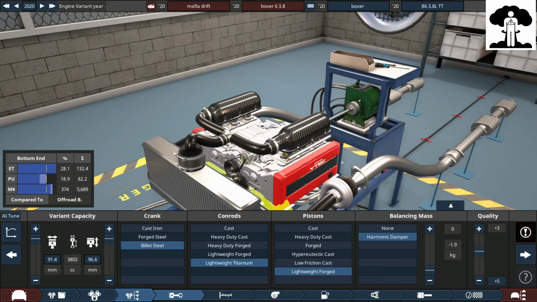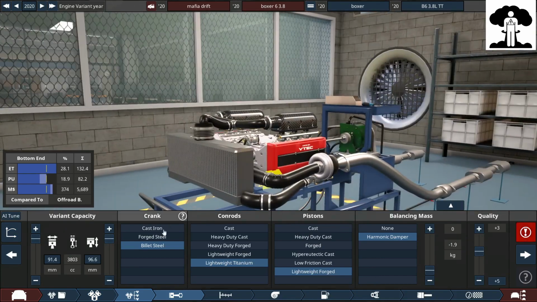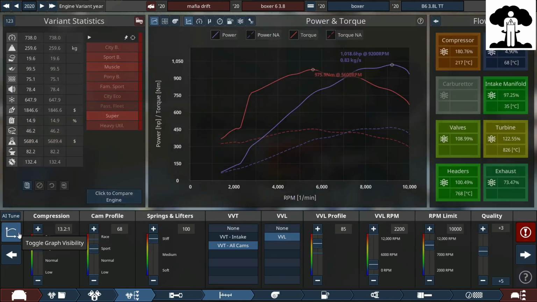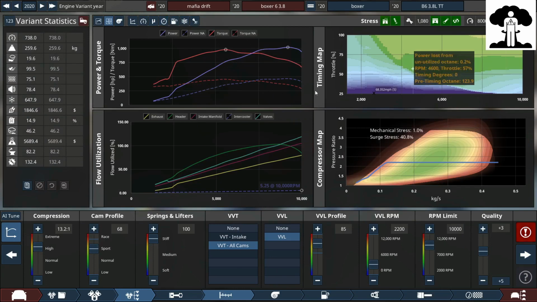Now, I know there are some people out there who want to know what the actual engine is. So I'm just going to have a quick flick through all the stats so that you can see the engine stuff going on. We can have a look at the compression ratio and all the flow. Looks like I can actually improve some of this. Yeah, cam profile and all that.